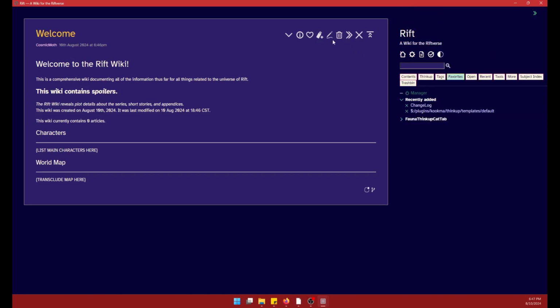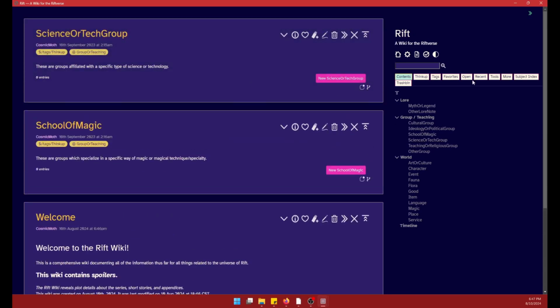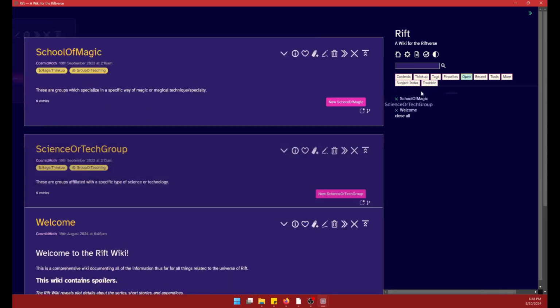Favorites, you can add a favorite by clicking on the heart in any tiddler, and they will appear here. You can manage your favorites, add folders, etc. Open will just show all of the tiddlers that are open, so if you've got a bunch open and you want to navigate to one or another easily, you can click on it. You can also change the order that they display in. So for example, if I have School of Magic and Science or Tech group up, but I want to put School of Magic above Science or Tech group, you do that here.